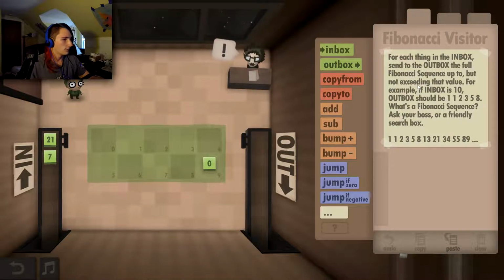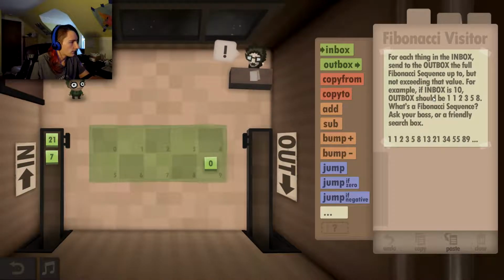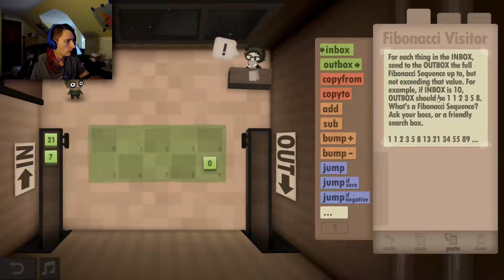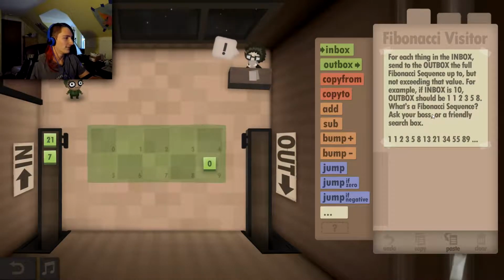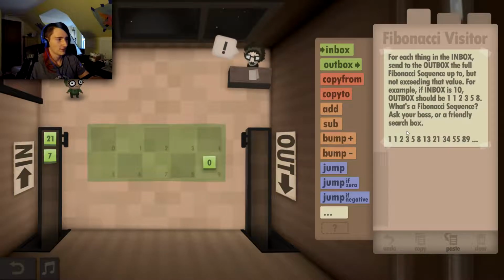Alright, I know what the Fibonacci series is. For each thing in the inbox, send the outbox the full Fibonacci sequence up to but not exceeding that value. For example, if inbox is 10, the outbox should be those first few. Okay. What is the Fibonacci sequence? Ask your boss or a friendly search box. Yeah, alright.